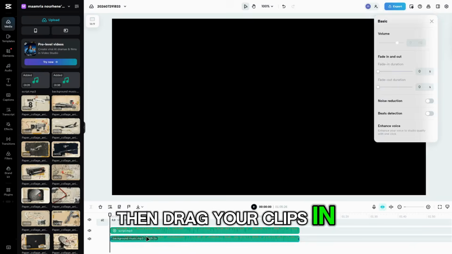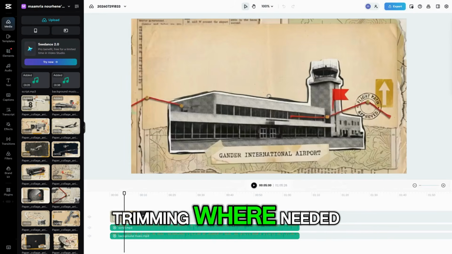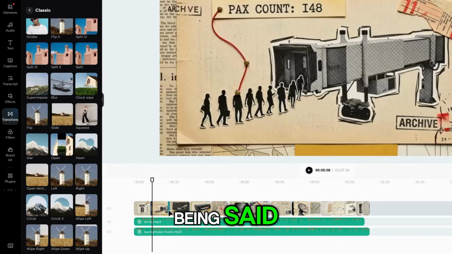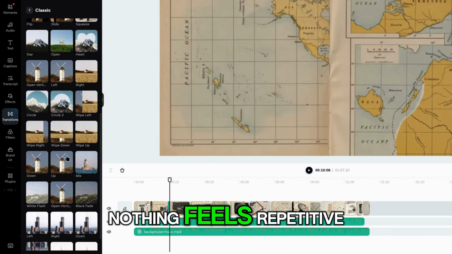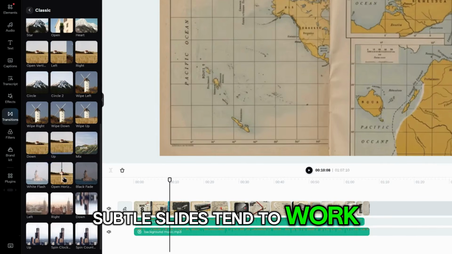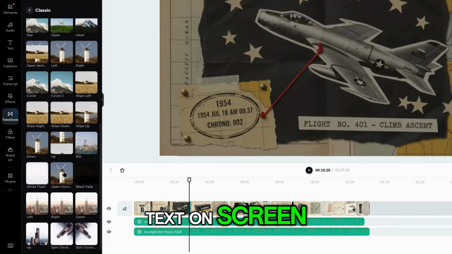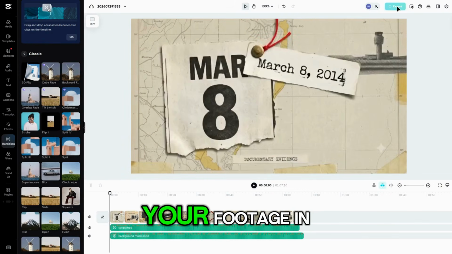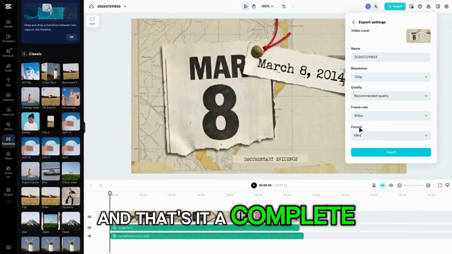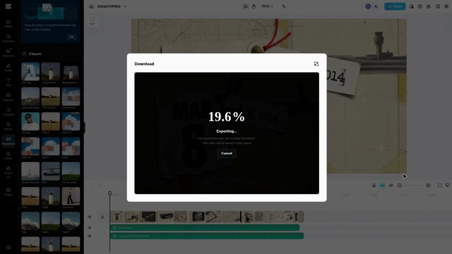Then drag your clips in, one by one, lined up against the narration, trimming where needed so the visuals match what's being said. Add transitions between clips, but keep them varied so nothing feels repetitive. Subtle slides tend to work best for this style. Skip captions if the visuals already carry text on screen. Preview the whole thing. Export at whichever resolution you generated your footage in, and that's it. A complete story, start to finish, built entirely with free tools.